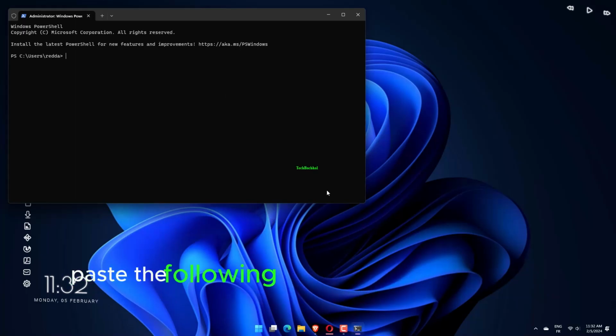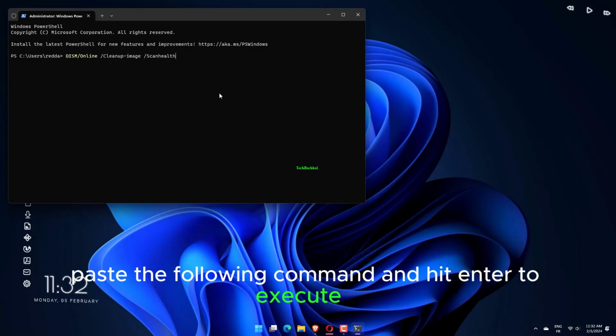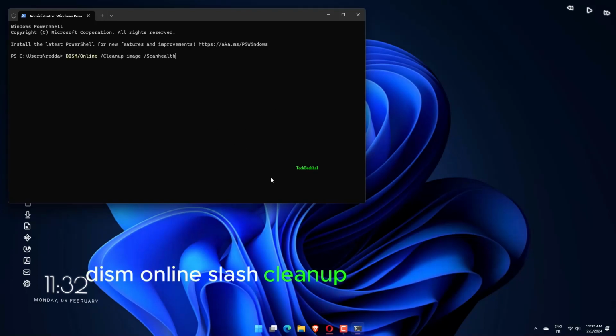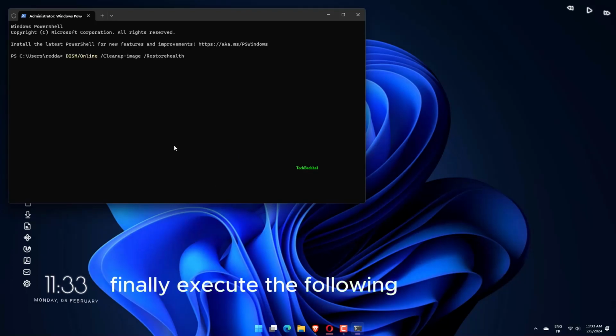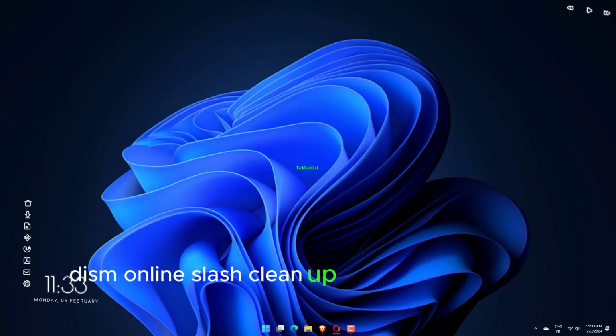Next, paste the following command and hit Enter to execute it. DISM /online /cleanup-image /scanhealth. Finally, execute the following command: DISM /online /cleanup-image /restorehealth.